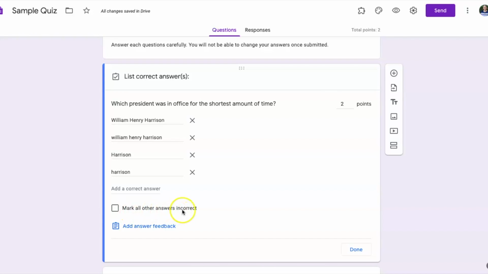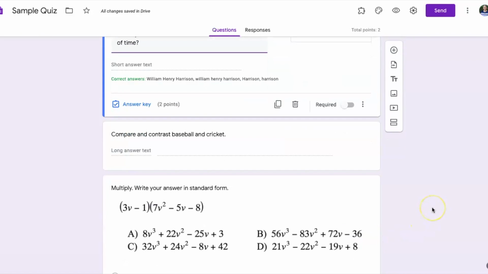So here it says mark all other answers incorrect. You can turn that on if you would like to. If there's only one way to write your answer, then you can do that. However, if there's multiple ways, then I would just leave that off. So we can click done and we can move on to the next question.